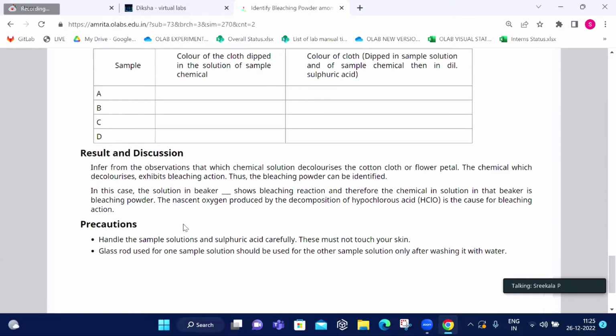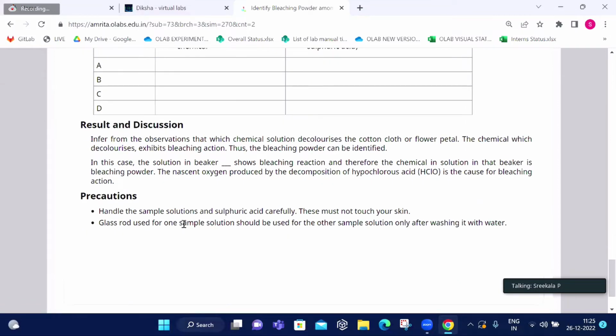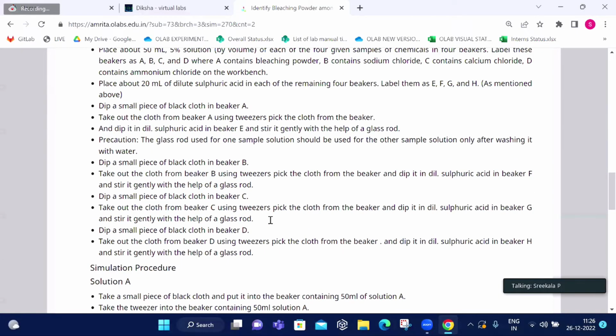And also the observations and any tabulations or calculations related to that particular experiment will be provided in the procedure tab. And importantly, what all precautions a student should take while performing that particular experiment in the laboratory is also given in the procedure.